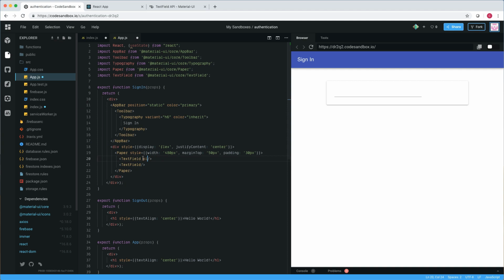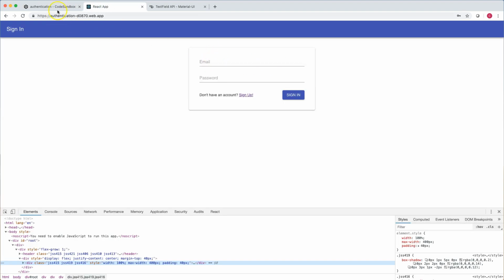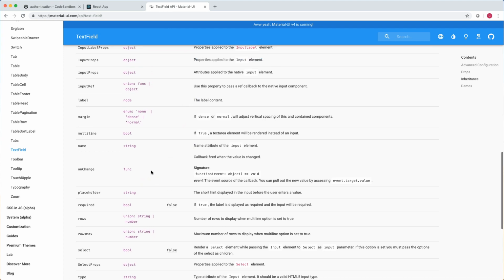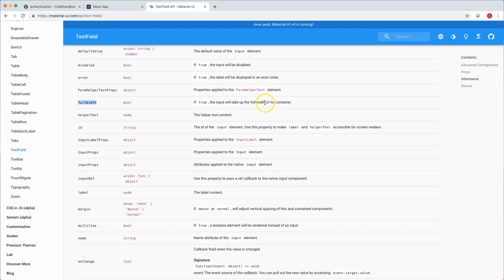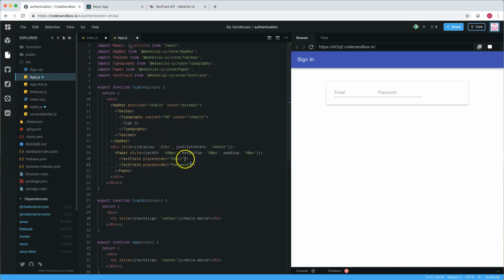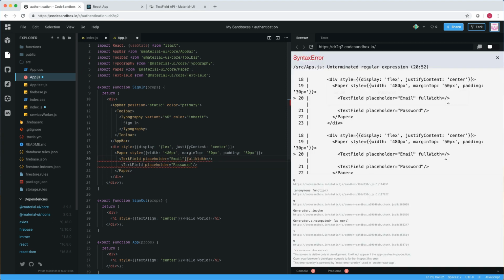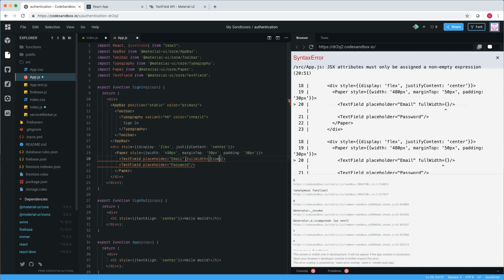So we go here to text field, and I say placeholder equals email. There it is. Looks like I capitalized email. And on this one here, let's say placeholder equals password. We want our text fields to go the full width of the screen. I wonder if there is a property for that. There is: fullWidth. If set to true, it will take the full width of its container. So let's add on fullWidth equals curly brace true.